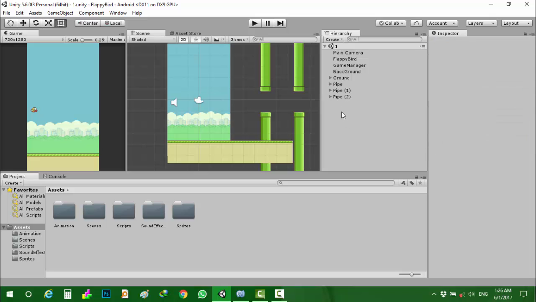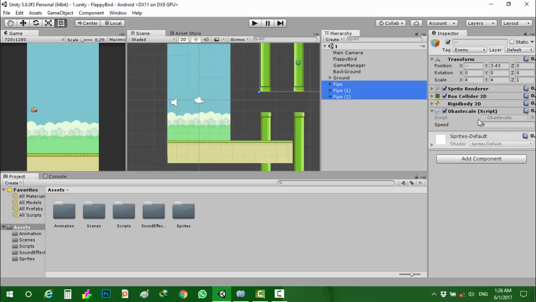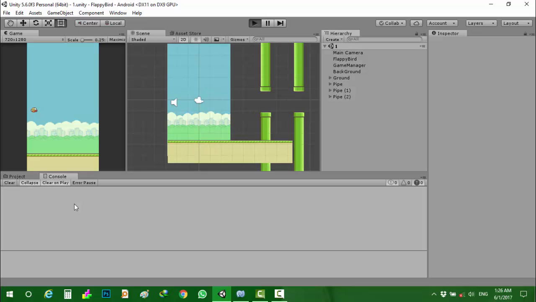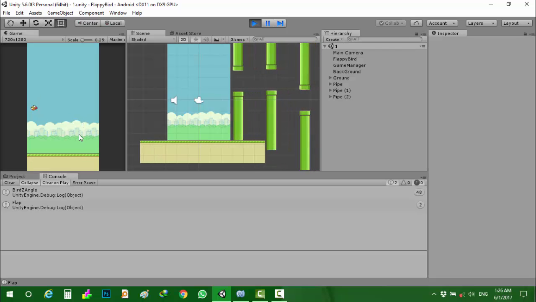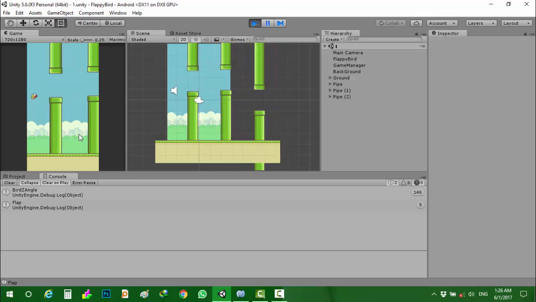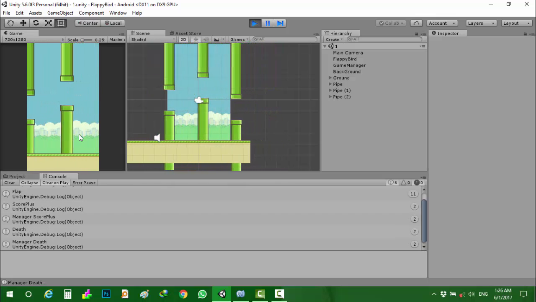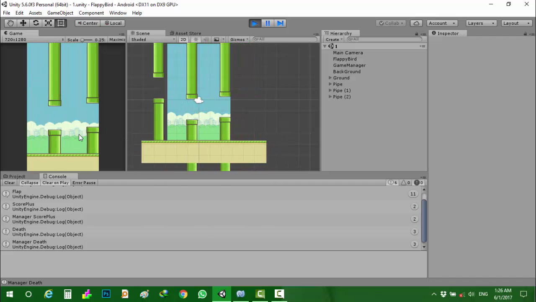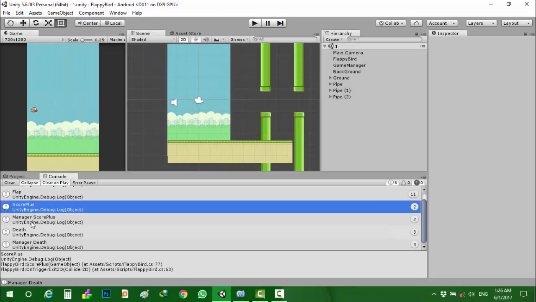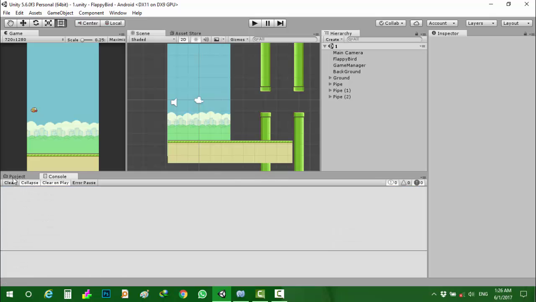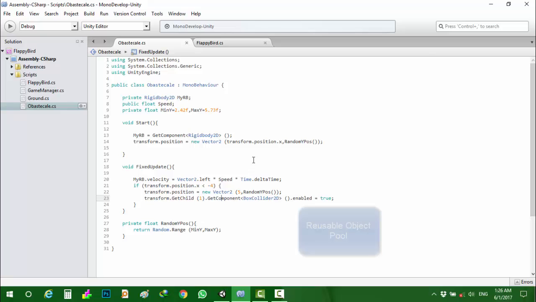Now we will set the pipes speed to 100, and now we will give it a test. Now here is calling the score plus. That's great. It's working as we need.